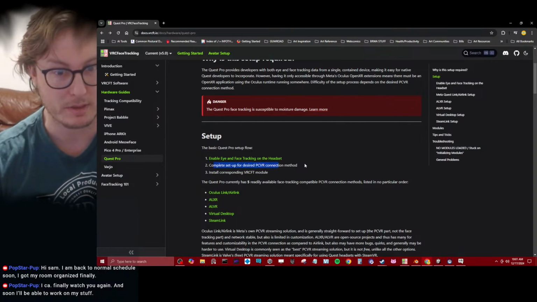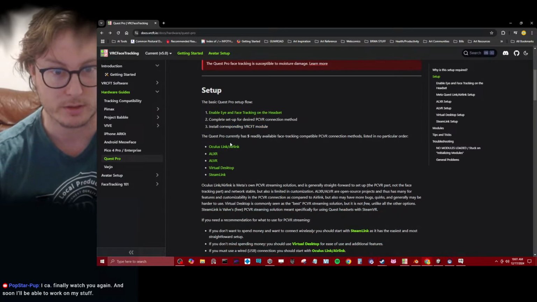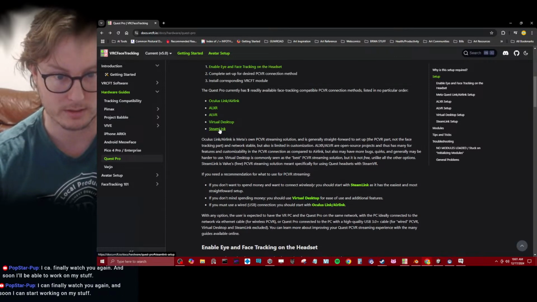Alright, so enable I, done. Complete setup for desired PC VR connection method. Install corresponding software. Quest Pro currently has 5 ready available. Steam Link. I did the Steam Link.